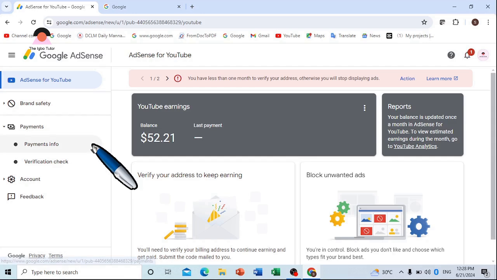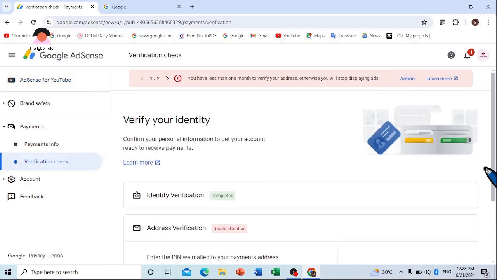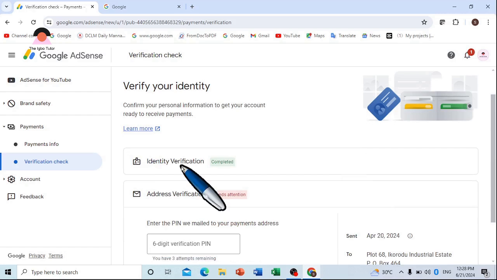We go to payments and then go down to verification checks. You can use this option or you can go straight to action here and click the action button and it will take you to the particular window. But let's go to verification checks. What is it asking us? It took us to our verification page. Let's see what we have verified and what is pending. We have verified our identity, but address verification needs attention. You can see that here.